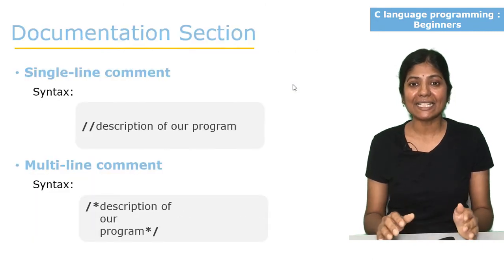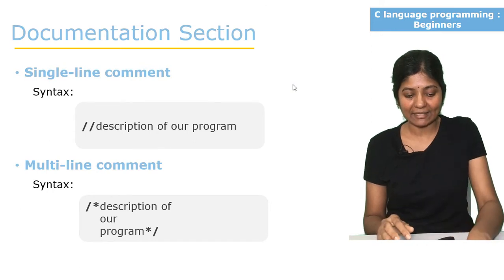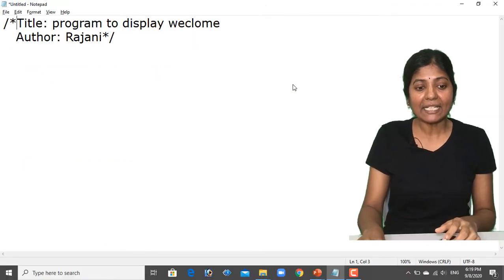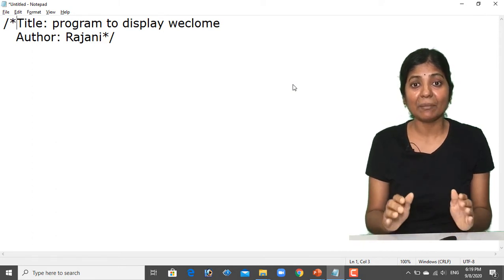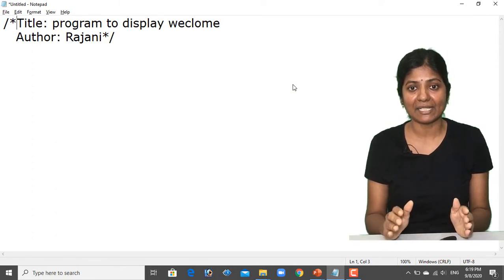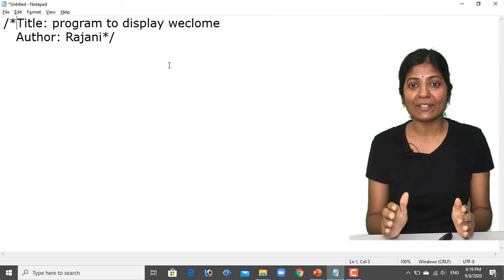We also learned that in the documentation section, we should write the title and author of our program, like this. This is the syntax for writing comments, like /* and */. In between we should write the comments if we are writing more than one line. If we are writing only a single line, we should just write with two slashes.